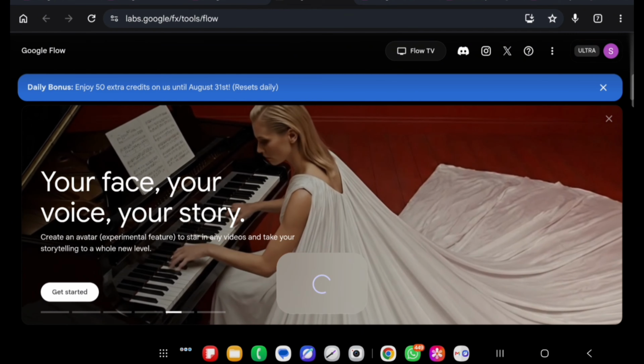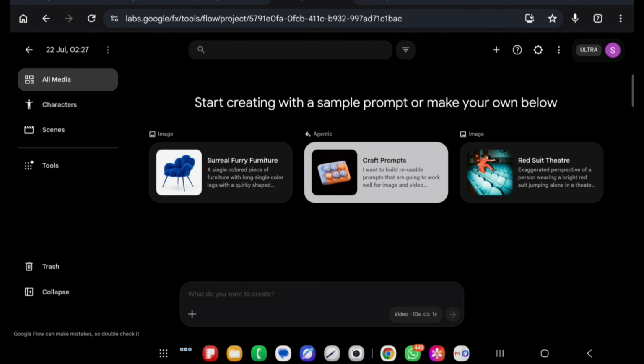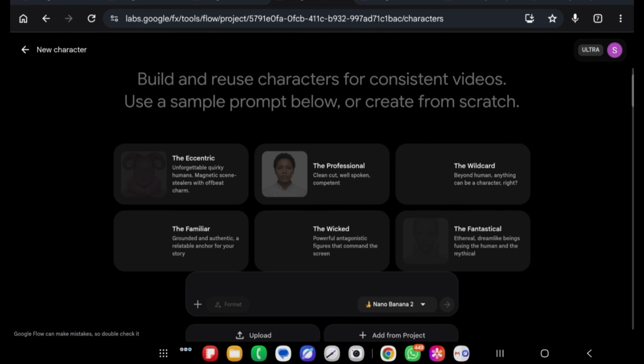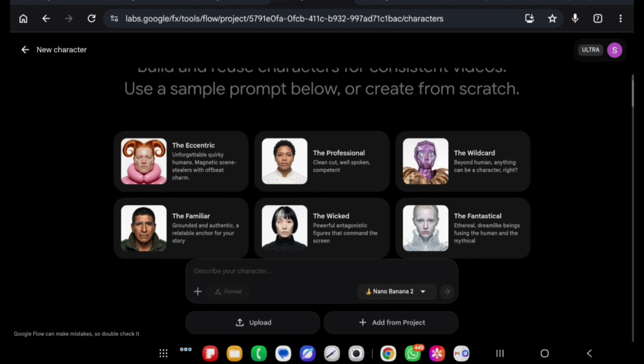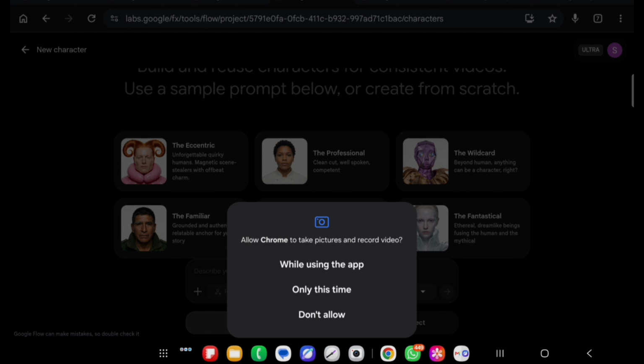So you're going to go ahead and head on to Google Flow, click on New Project, and then from here, we're going to go over to Characters, all right? So right here, we are going to create our own character that we're going to use to generate this video. So you're going to come over to Upload Character. I'm going to upload my own character.